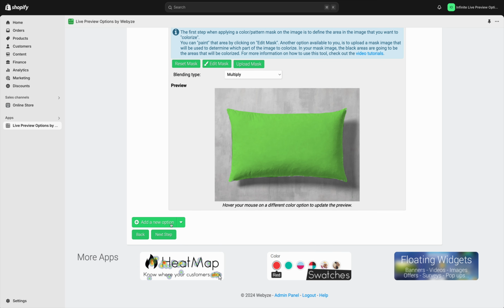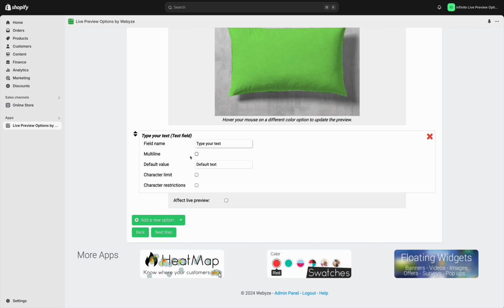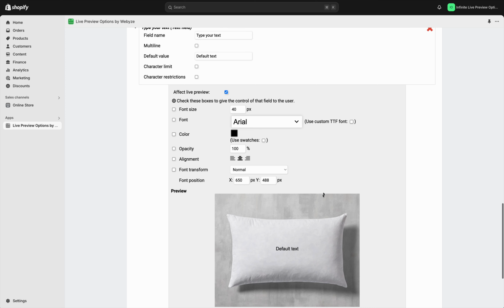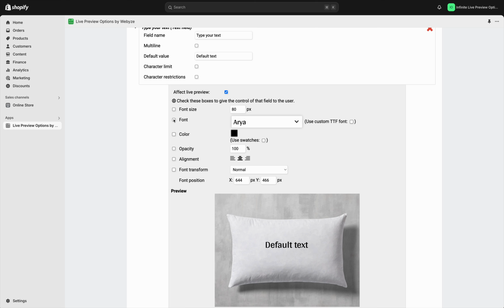All right, let's add another field. Let's add a text field. So type your text. We can select whether it's multi-line, character limits, and so on. And then you can place the text anywhere in the image. And you can also specify, for example, a font. So let's choose this font. Let's increase the size like this. Note that you can also check these boxes, and this will allow the customer to actually change these values. So if you want to allow the customer to change the font size, simply check this box.